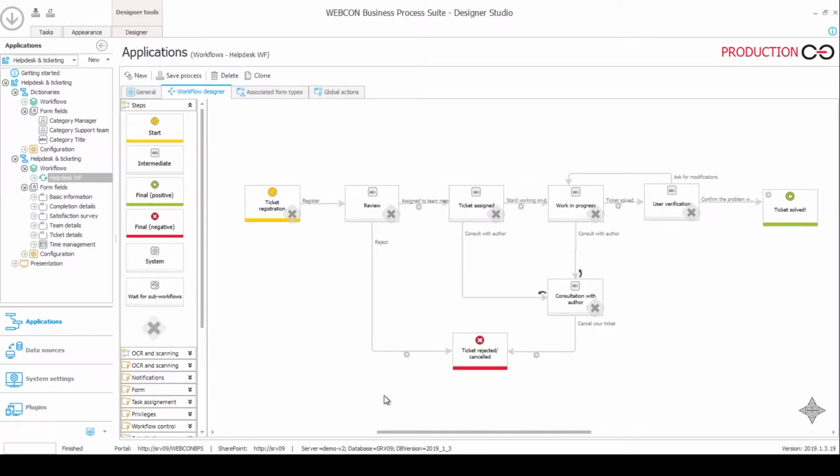So what sets this application and this workflow apart from all the others is that the person registering the ticket only interacts with the workflow at the start step. They only register the ticket, and then the whole workflow happens internally, and the user that registered the ticket is notified about the progress of the ticket using send email actions.